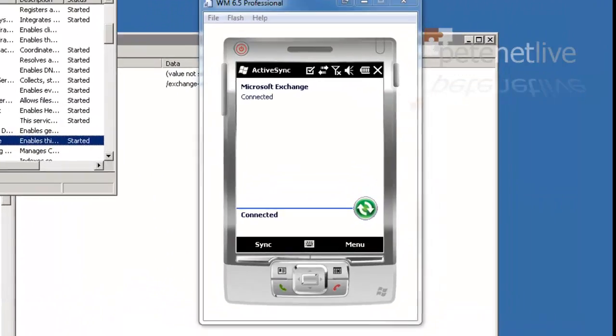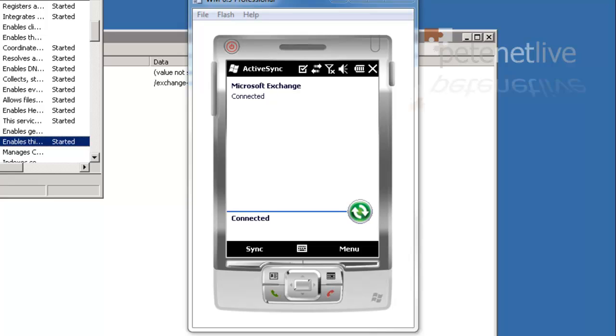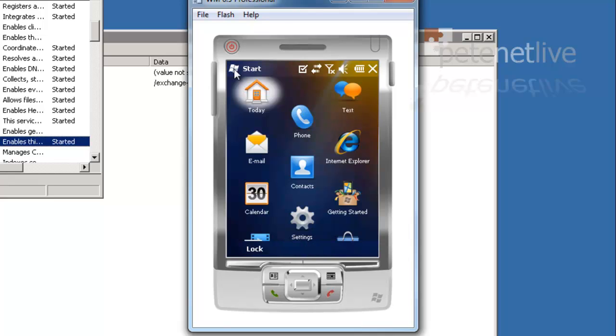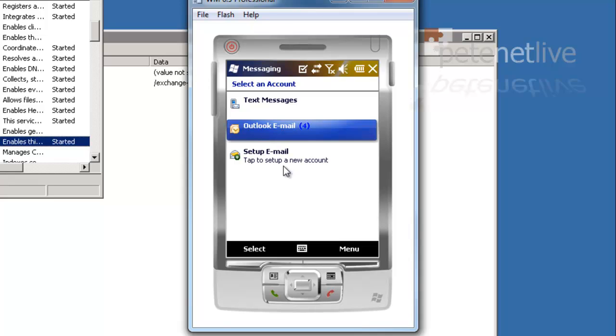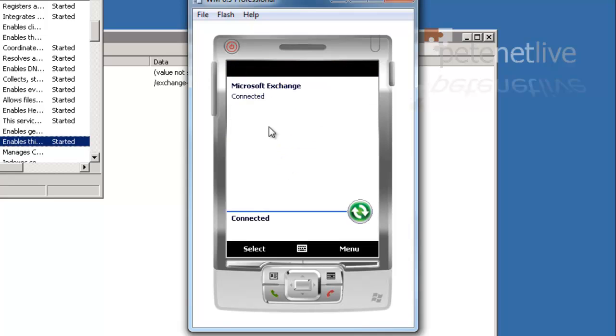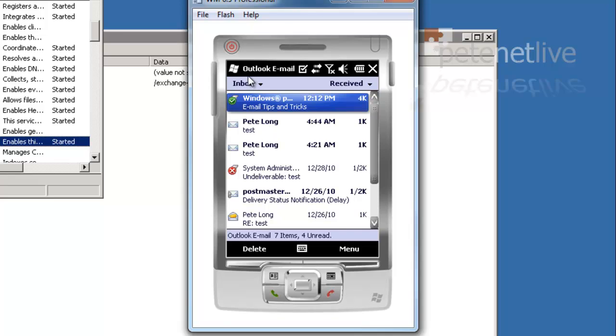Now let's test it's worked. Back on my mobile device, which is set up and configured, if I click sync, hopefully now it should start pulling stuff in. There we go. Just to prove this isn't all smoke and mirrors, if I open email, Outlook email, and there we go. There's my mail coming in.